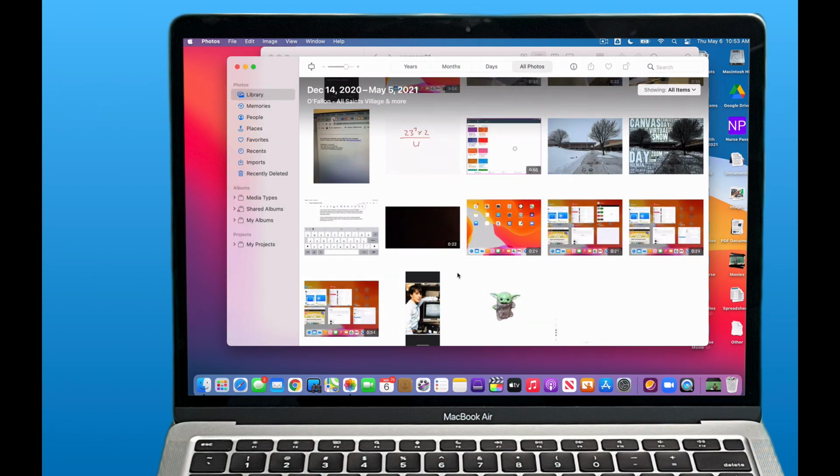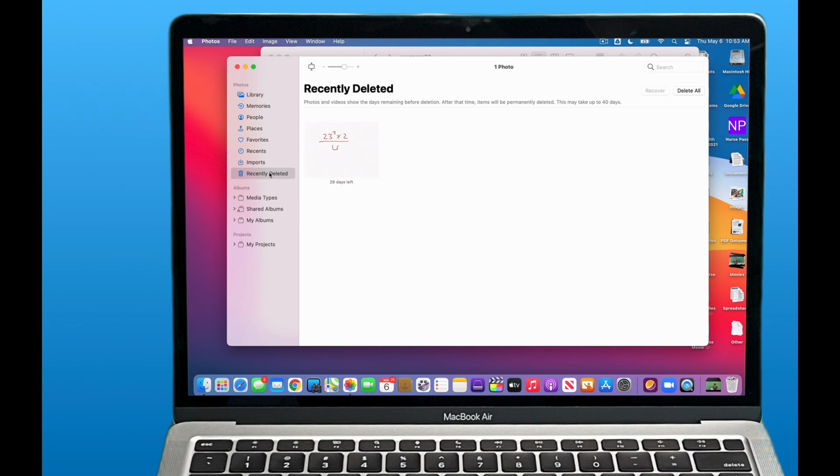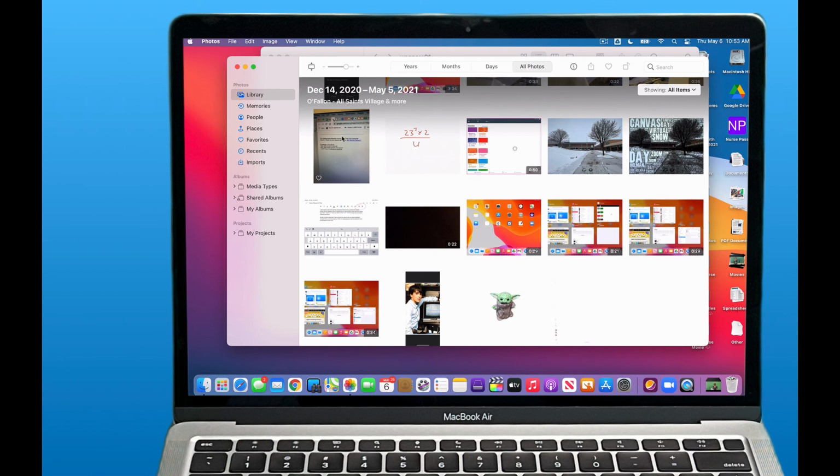The problem is with the Photos app, anytime you delete something, they actually don't get deleted immediately. They go into a Recently Deleted folder and they'll sit there for at least a month until they get deleted at some point later on, unless you open up that Recently Deleted folder and tell it to delete all, and then it will delete these right now instead of waiting up to 40 days. So if you want to go through your photo library and clear some out, you can do it that way.